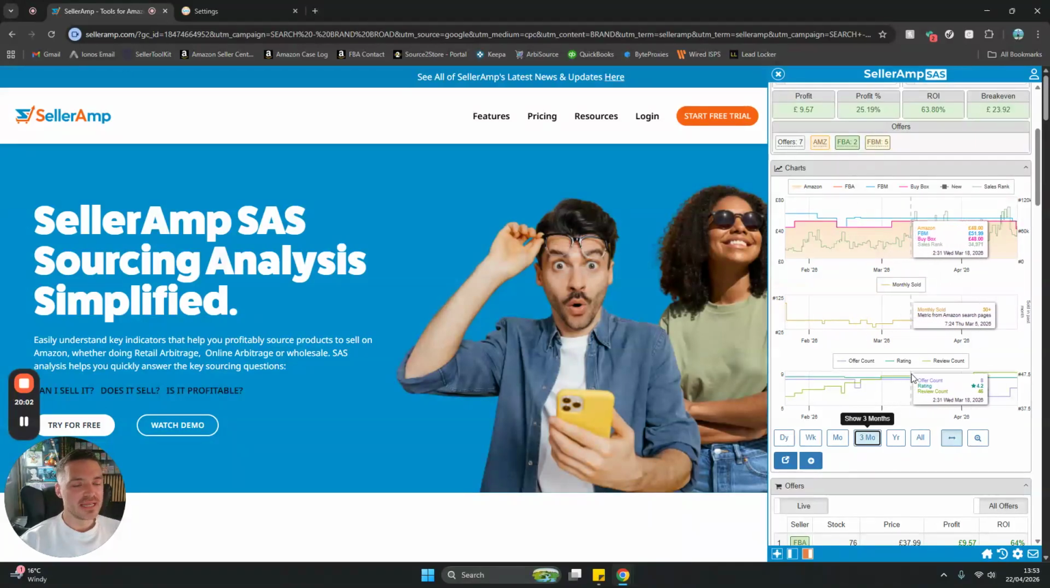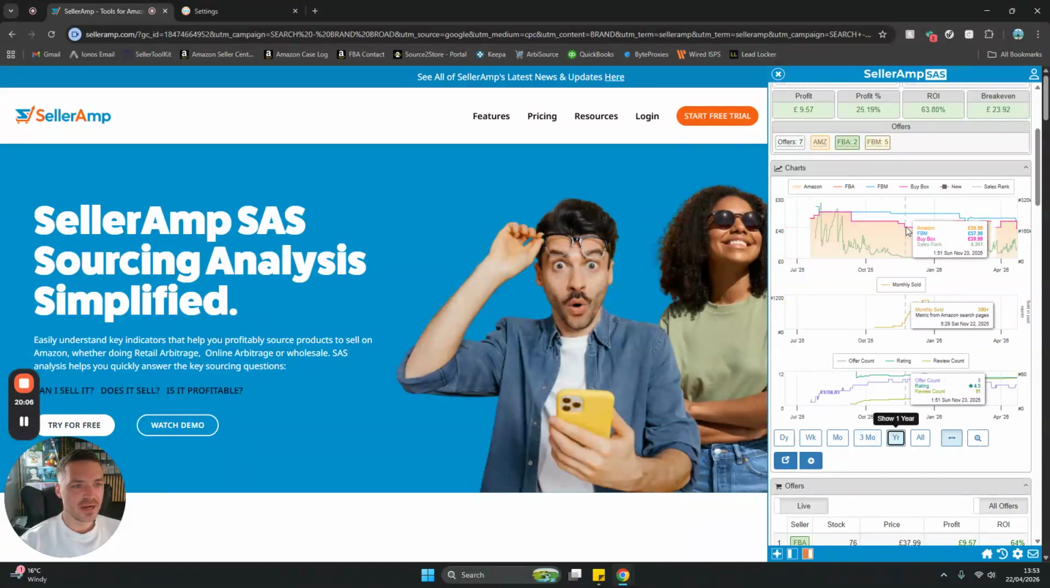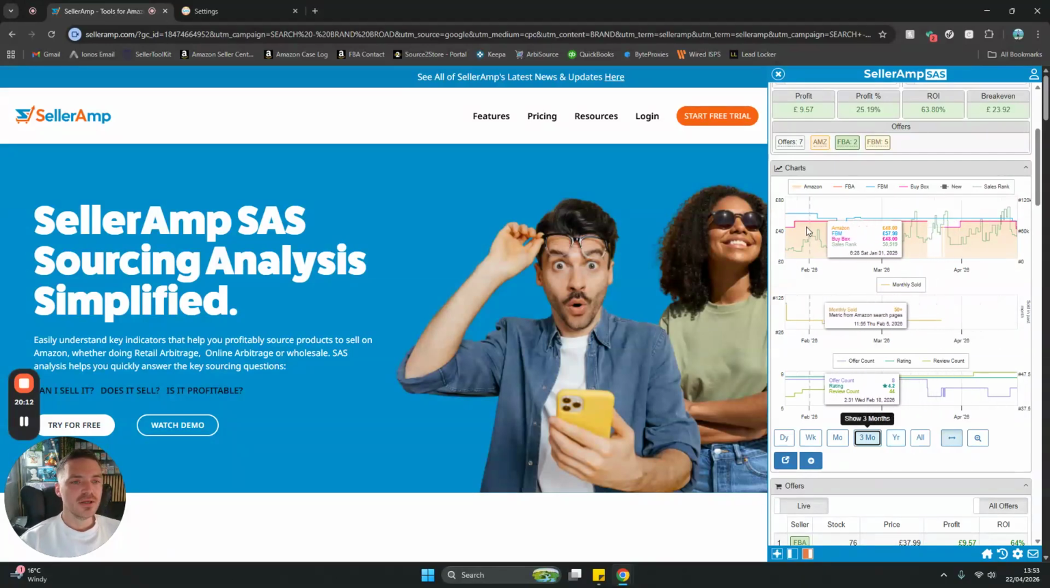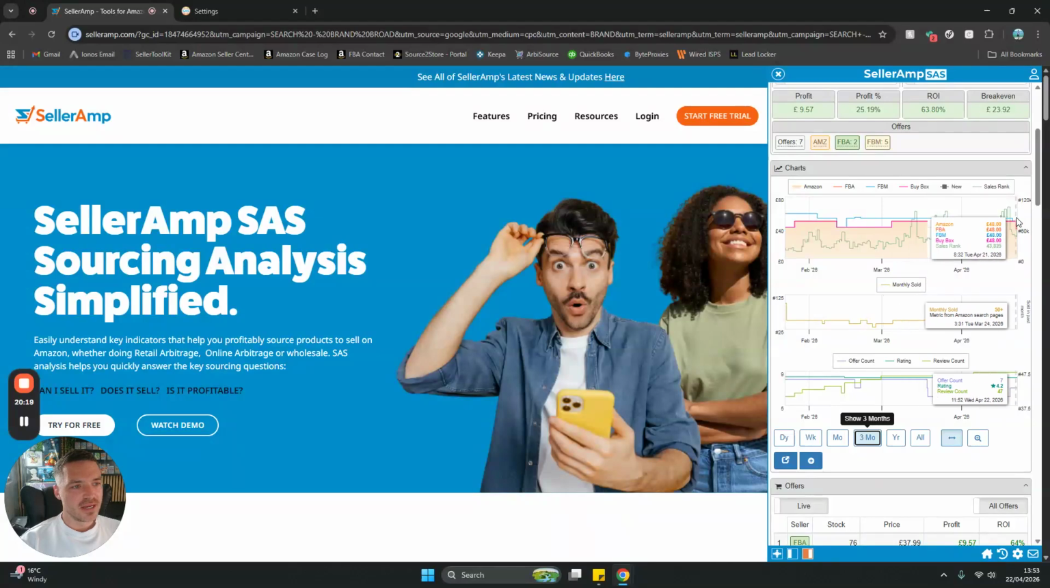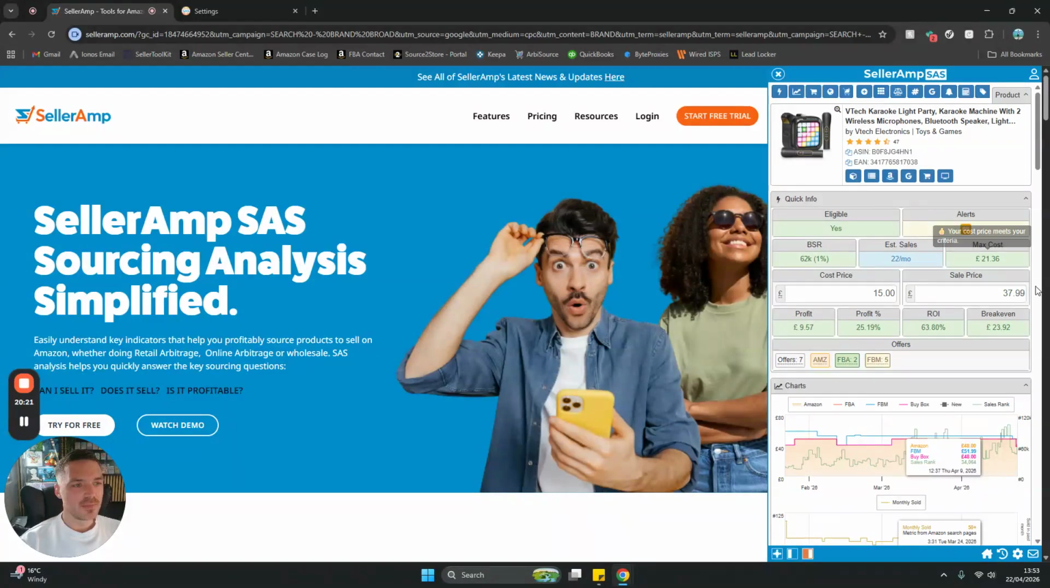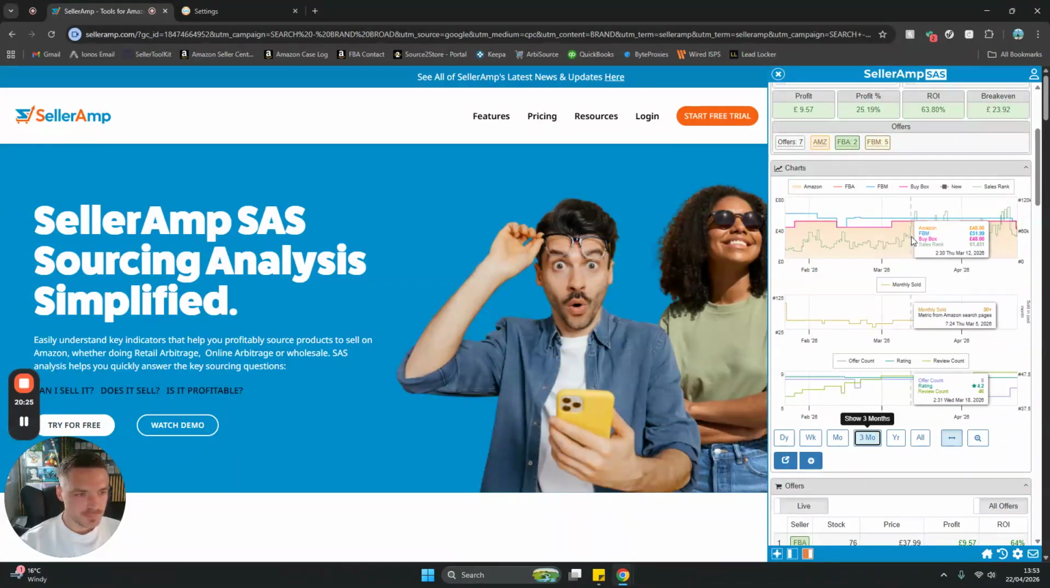However, if you're buying a seasonal product and you want to know how well it sold the year before, we can just scroll back through and look at what the price was, look at what the monthly sold is at that point in time. So we can see this product ranges from £39.99 to 48 quid. So it goes up and down a little bit, but we're kind of at the lowest point at the moment, which is still giving us a really good profit.